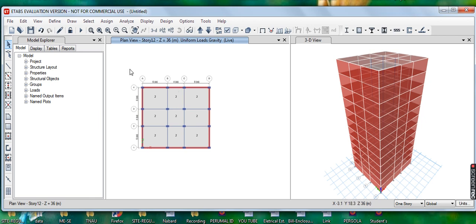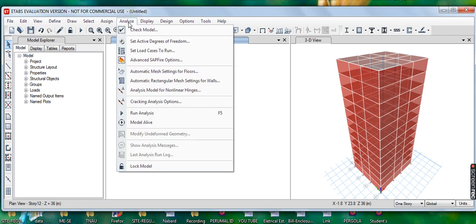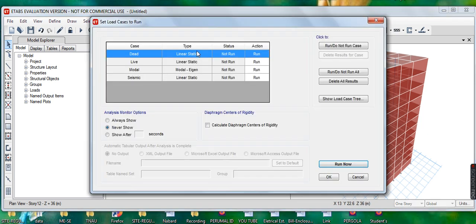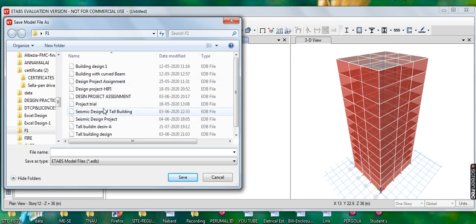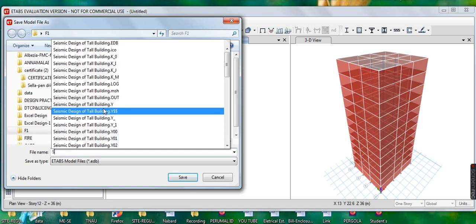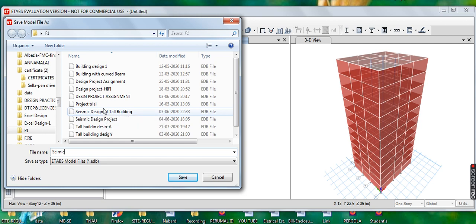Now let us go to next part, that is analyze. Here set load case to run. Here dead load, live load, nodal and seismic load, there is no change. If the wind load is assigned, it should be fixed to not run. So let it run now. And save the file as seismic resistant building design.